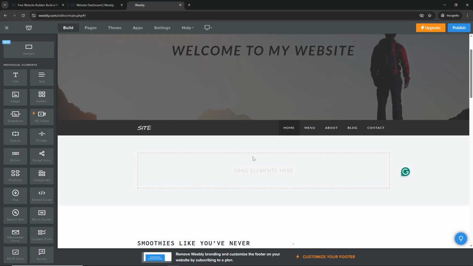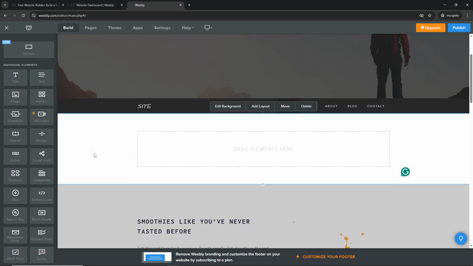And there you have it. You now know how to add, edit, and delete elements in Weebly, giving you full control over your website's design.